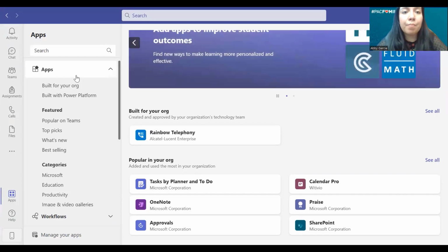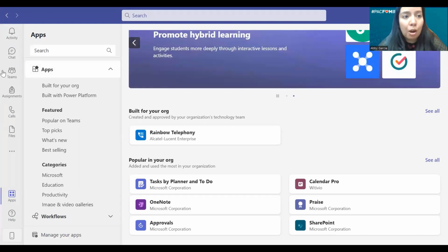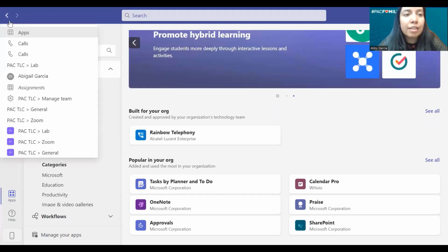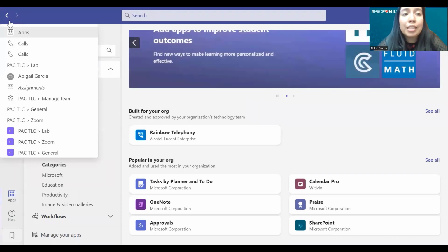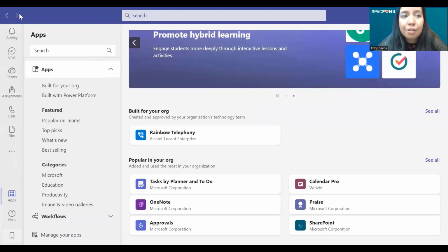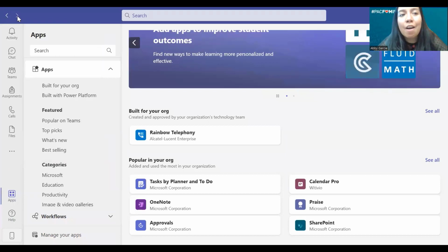Okay, so we're getting pretty close to the end to where you guys have questions, but before I do that, we're going to go over this top toolbar. Okay, so I just want to go over some things. If you would like, you do have the option to hit back. So this arrow, the left arrow and the right arrow act as a back and forward button.